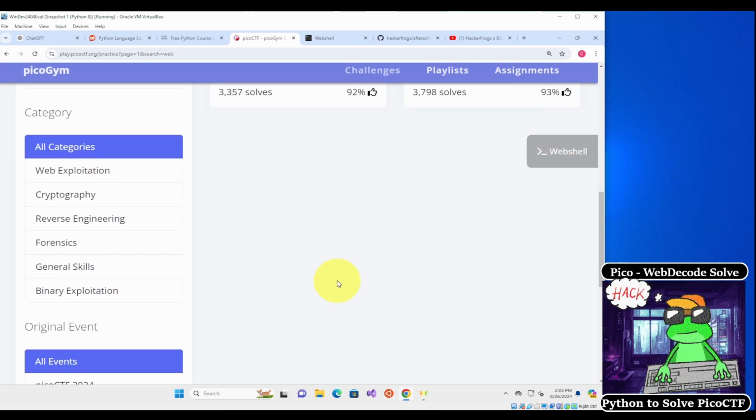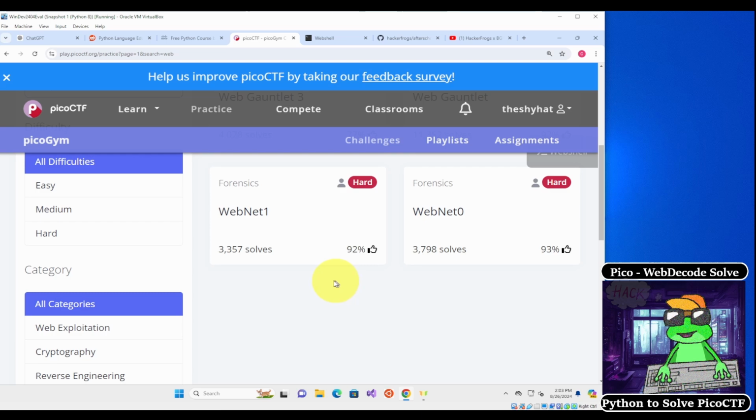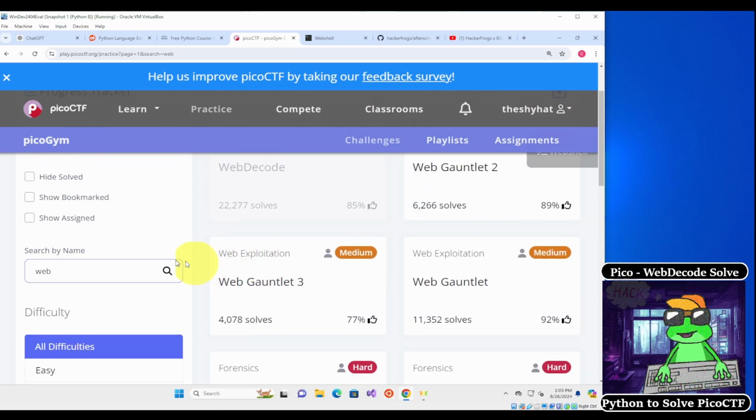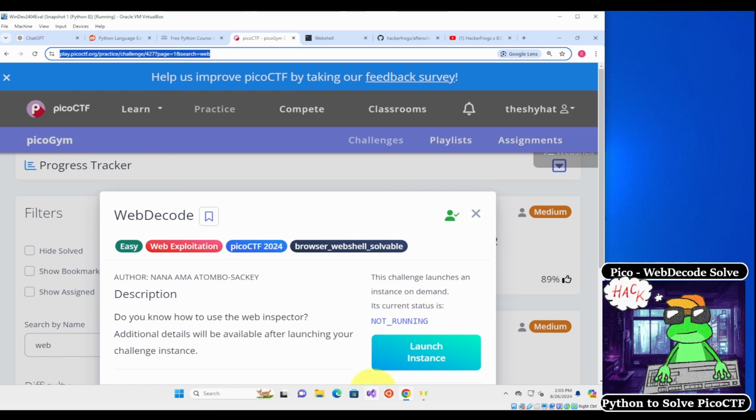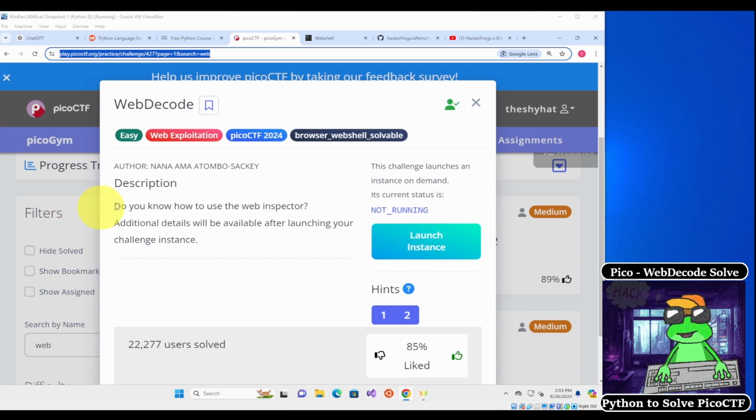Where is it? Here it is. Okay, so I'll provide the link to everybody in chat. Please log into your picoCTF account. And what we need to do is open up our web shell. So let's get started with that.